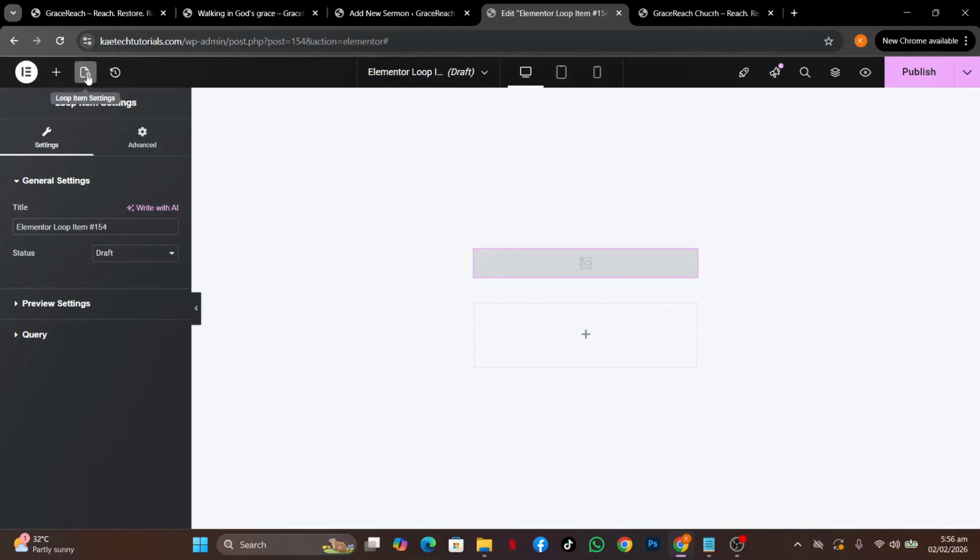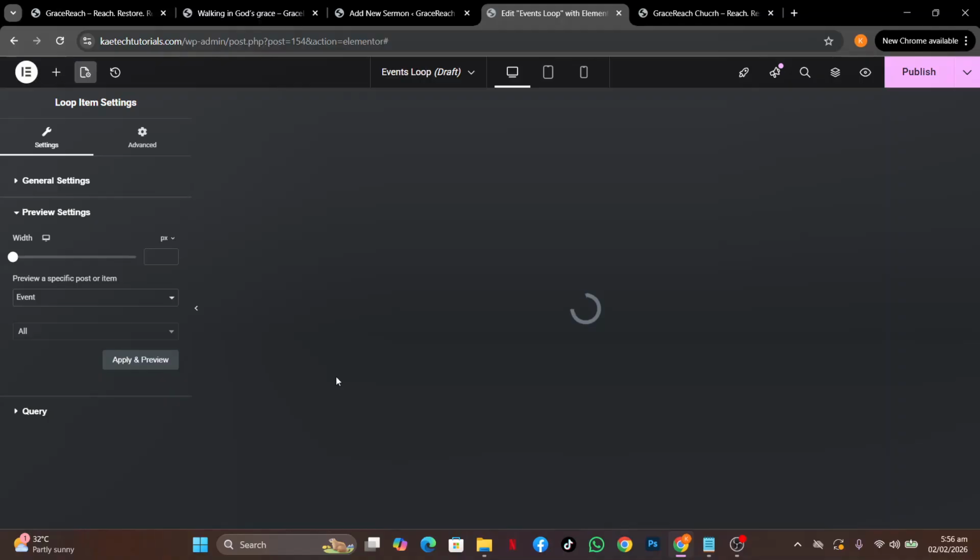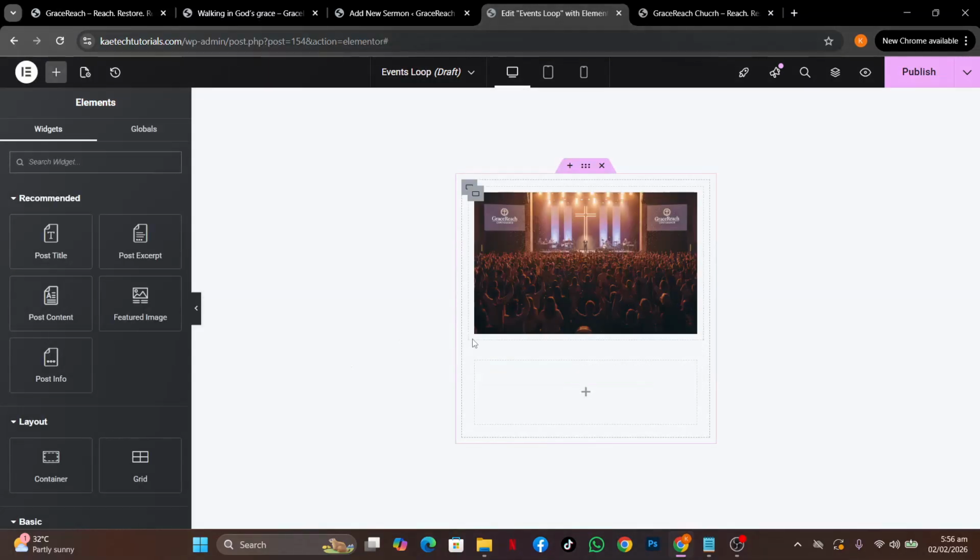So I'm going to click over here to go to the loop item settings. Over here I'll change it to event loop. Okay, and then over here I'll change the preview to event, and if you want to query it, you can query it anyhow you want, but I'm going to leave it as it is, and then click on apply and preview. Okay, so once it is done, you see the image now populates over there.